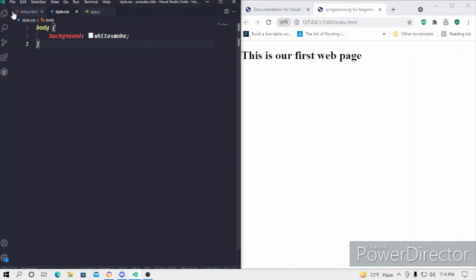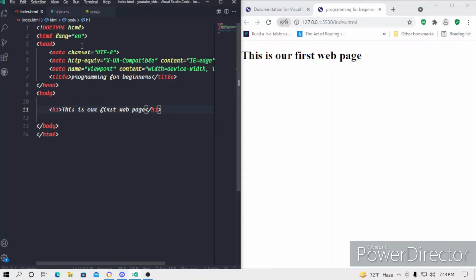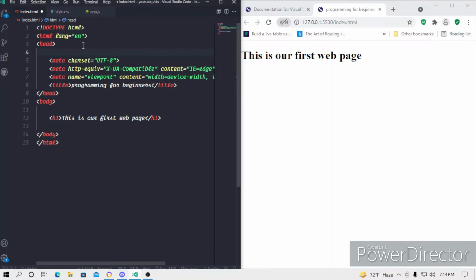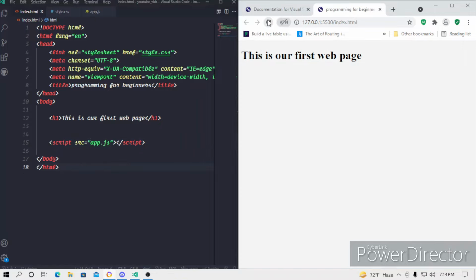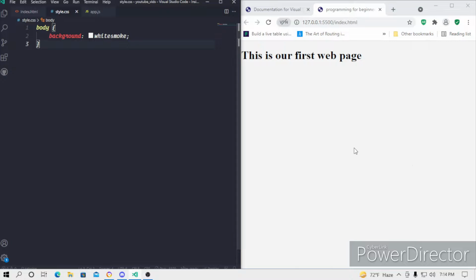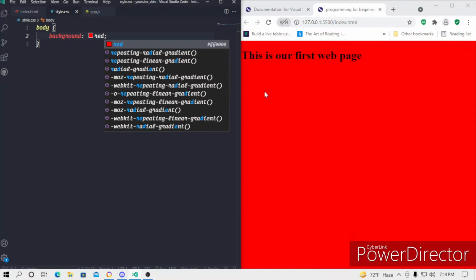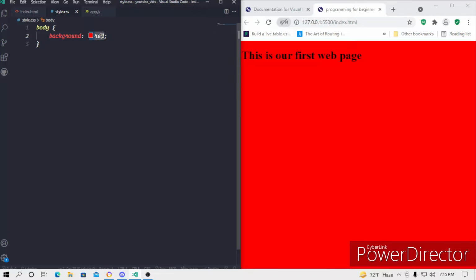For that, it will not work because we have to link our CSS over here. For linking our CSS, just inside our head tag, we have to give link and CSS, and it will automatically link our CSS href style.css. Make sure we link both files. We should link our JavaScript file also, app.js. Now go and reload. You see, we cannot see, but the background color has been changed. If we give red, you see our background color has been changed. So we'll use white smoke.